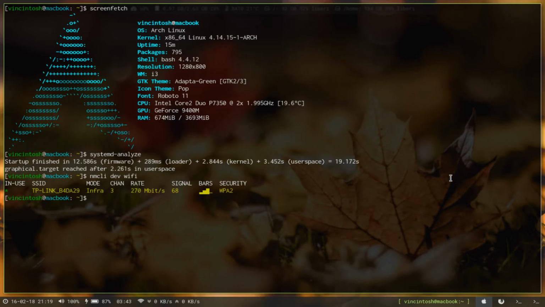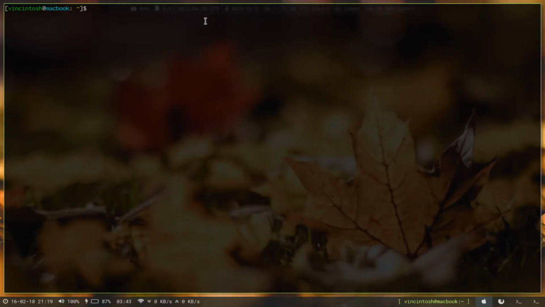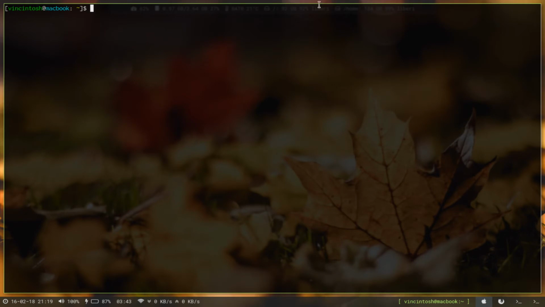On the top here, I have this sort of system monitor that shows the CPU, memory usage, temperature, storage, and it is actually another polybar. Only this one is configured so that it goes under the maximized windows, so it works kind of like Conky, but in a more compact and simple way.